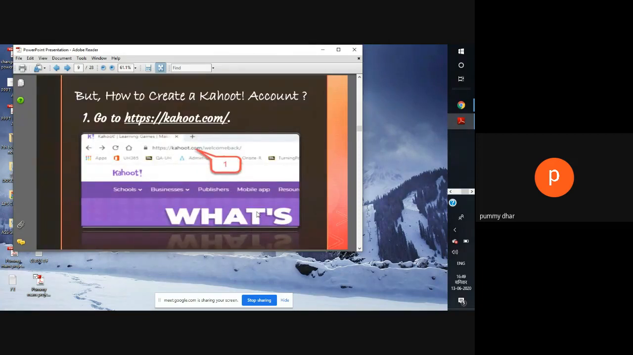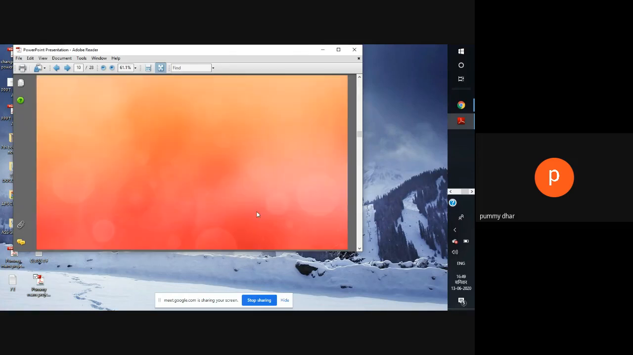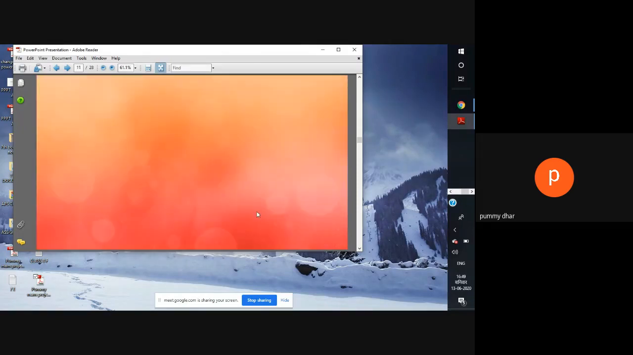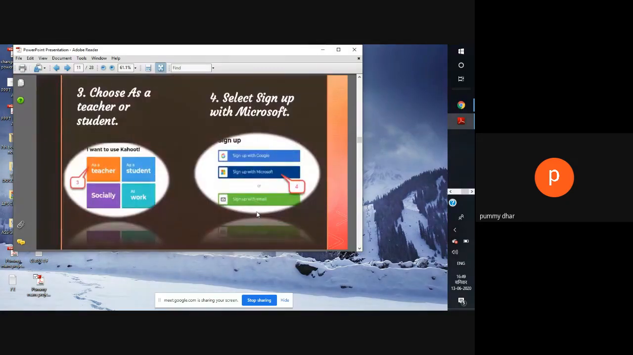But how to create a Kahoot account? For that, you have to go to kahoot.com in Google. After that, click sign up in the upper right corner of the website. Choose teacher or student. We have to choose teacher here. Then sign up with Google or Microsoft, or sign up with email.